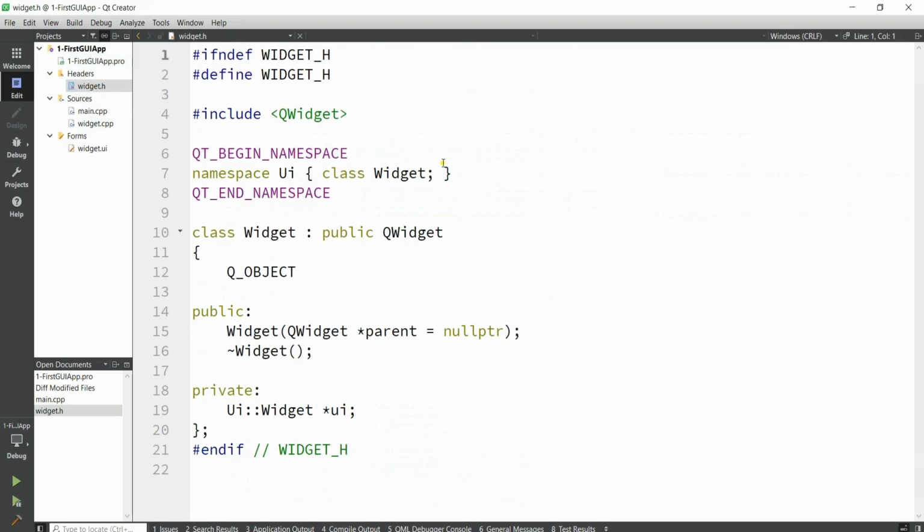Now this is our widget.h file. In here we are using the QWidget class. Right now we are not going to talk about the three different types of window classes that you can use. For example, we have widget, we have main window, and also we have dialog. Now this is our namespace UI, and after that we have our class Widget that extends from the QWidget class that we have imported in here.